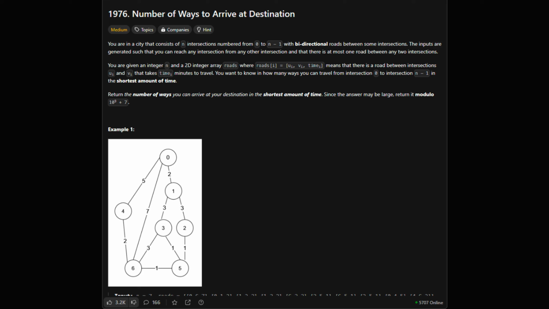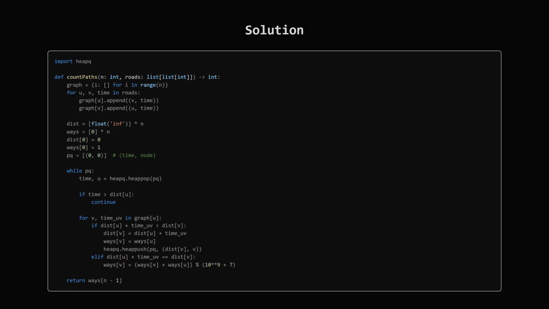This slide introduces the Leetcode problem, Number of Ways to Arrive at Destination. The image visually represents the problem statement, showing the city map with intersections and roads. We'll break down this problem step by step. Here's the complete Python solution using Dijkstra's algorithm.